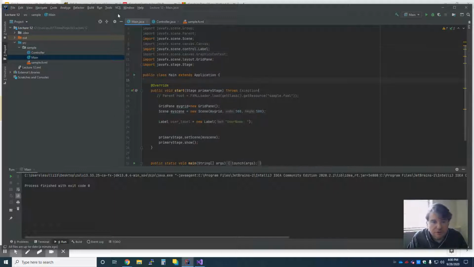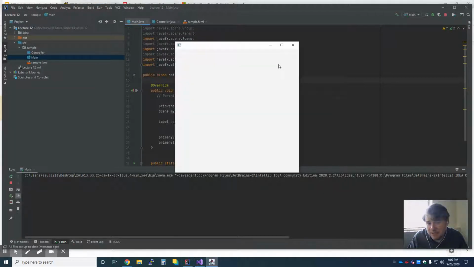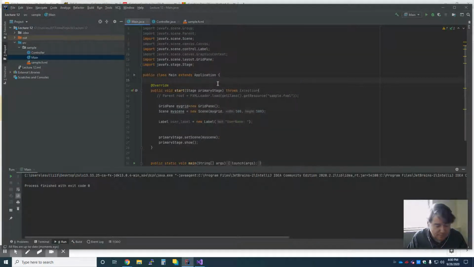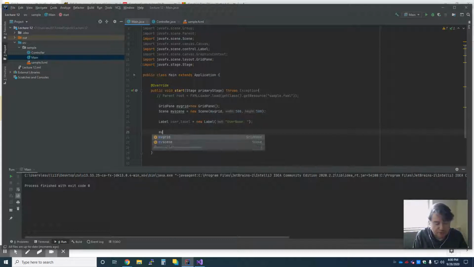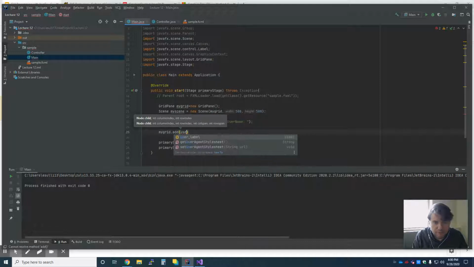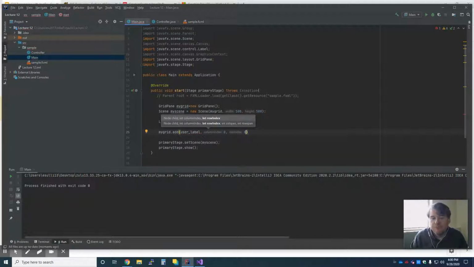And one semicolon. Awesome. Build and run. Nothing has changed because I haven't actually put the label anywhere yet, so I still have a blank window, but it does at least compile now. So I'm going to go ahead and put that into my grid. So what I'm going to do is my grid.add, and I'm going to put the user label into position 0, 0. All right.